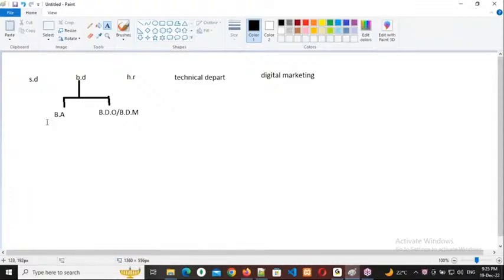Once the requirements are finalized, thereafter they will conduct a meeting with the technical department. Before conducting that meeting, what will they do? This business analyst will send the requirements documents to the technical department.